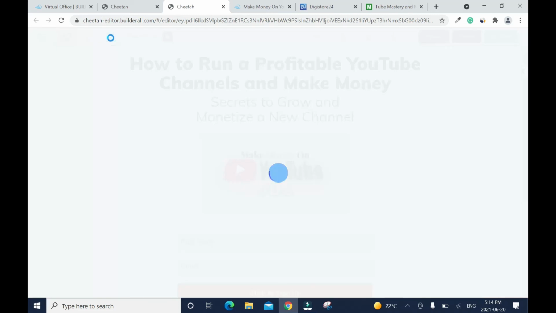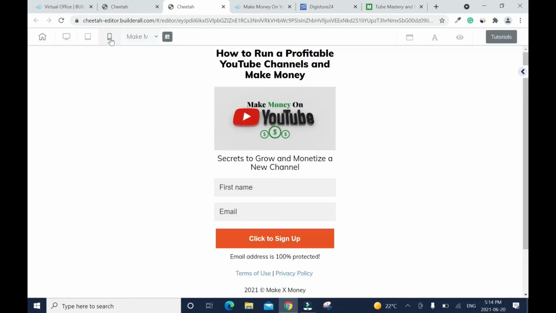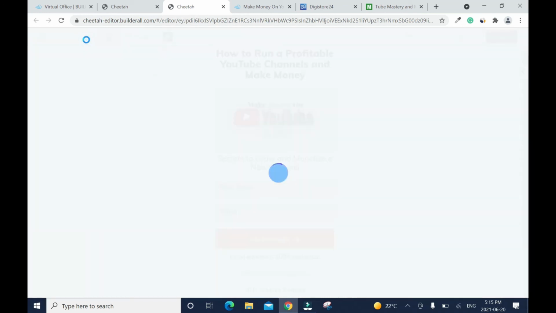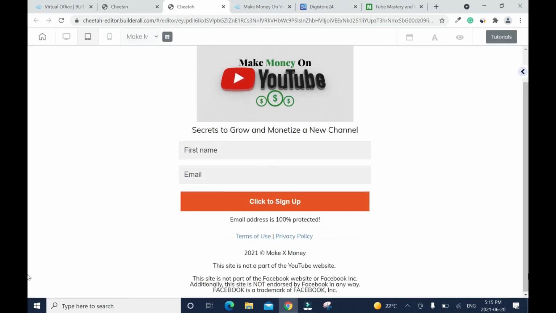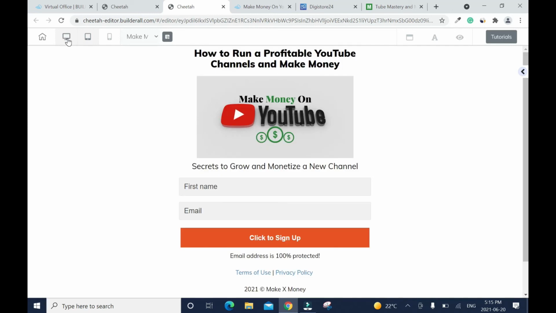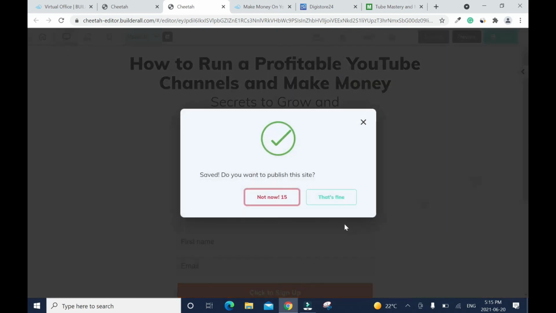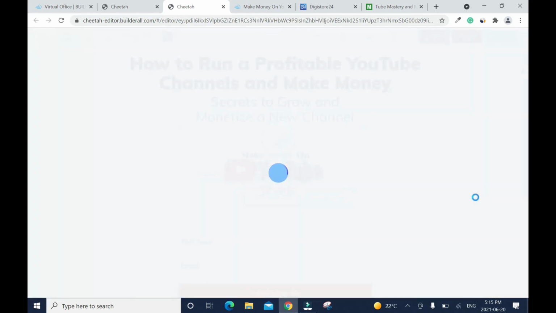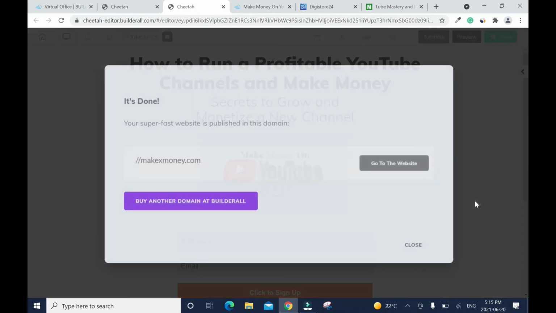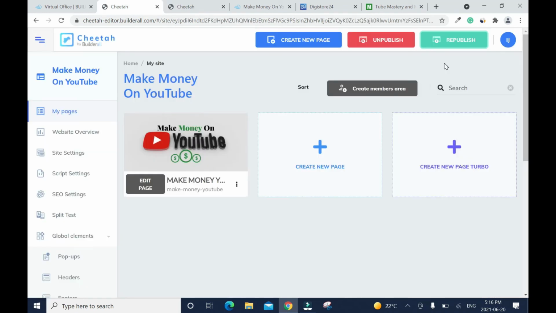So let's check one more time just to make sure everything is good. The tablet version is basically a preview of the mobile version, but still I would like to check it. Okay, so let's go back to the main page. Alright, so I'll click save one more time. It takes a few seconds whenever you click save to activate. Then click republish, wait 5 minutes, then we're gonna test everything.